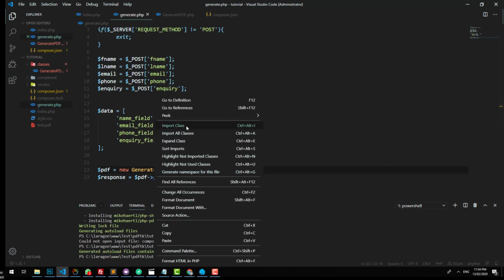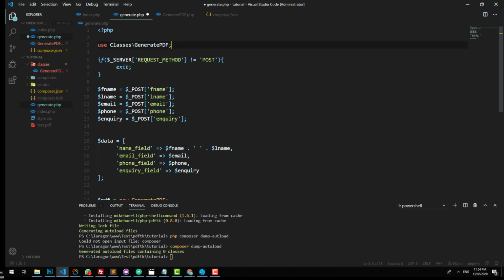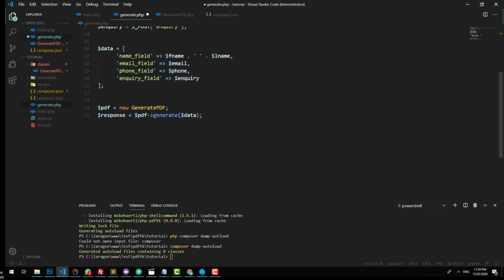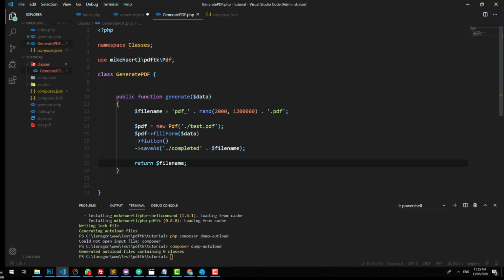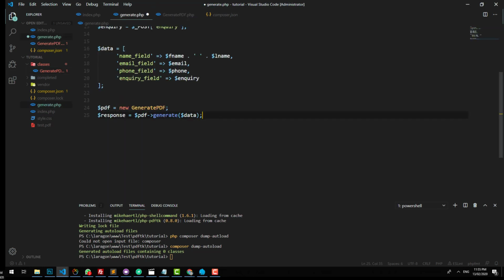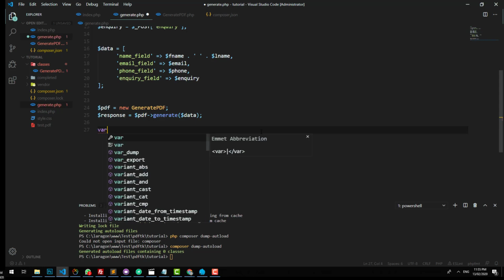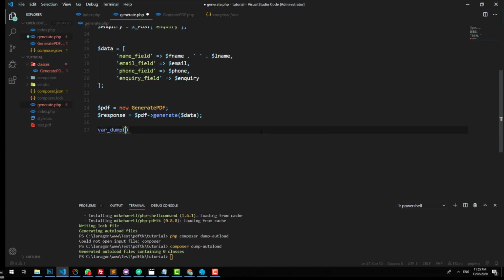Okay, so what's happening here? First of all, we need to obviously include the class. So we'll do use classes generate PDF. And then once the class is instantiated, we will use the generate method and push our data into there. Then it will automatically run this and spit back the name of the file, and that will be stored in the response variable. I'll just var dump the response right now.